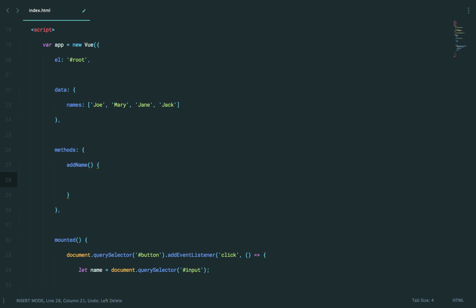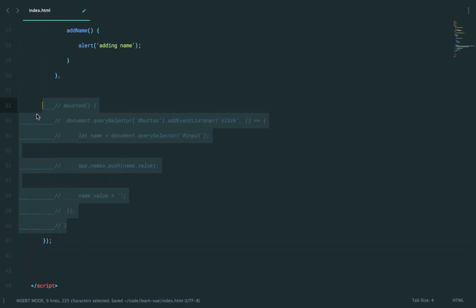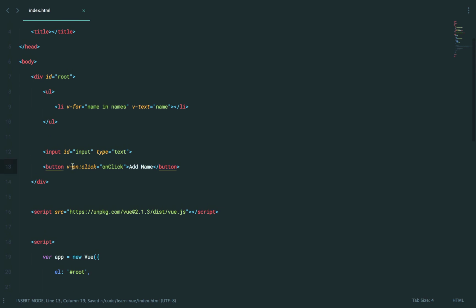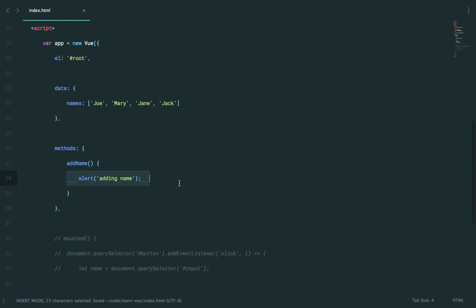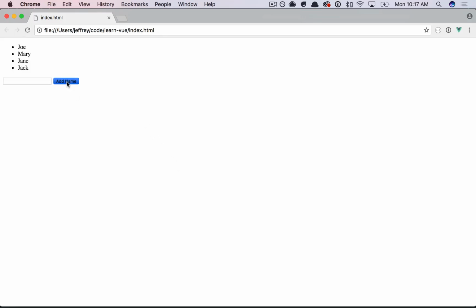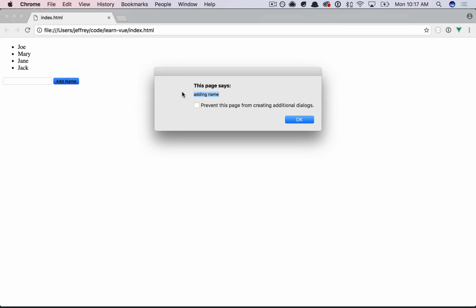It's very clean. So why don't we just say adding name to prove that this is all working. So we get rid of this entirely. We'll comment it out. And now we're saying when you click on the button, call a method with a name of addName, and that will simply alert. Okay, refresh, add name, and we get the alert. So, so easy. With Vue, you don't even have to think too much. It all just makes sense out of the box.